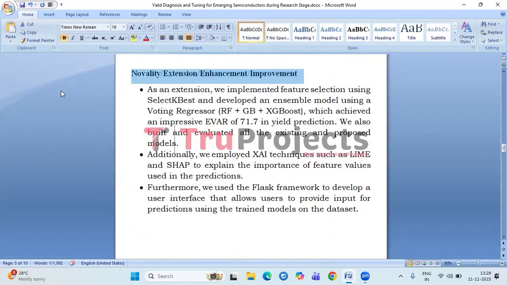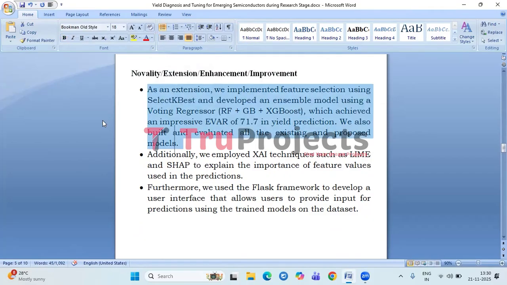Coming to the novelty or extension or enhancement or improvement. As an extension to the proposed system, feature selection was implemented using SelectKBest to identify the most relevant process parameters for yield prediction. An ensemble model was then developed using a voting regressor that combines random forest, gradient boosting, and XGBoost, achieving a highest explained variance of 71.7, indicating strong predictive performance. In addition, all existing and proposed models were built and evaluated, allowing a comprehensive comparison of their effectiveness.